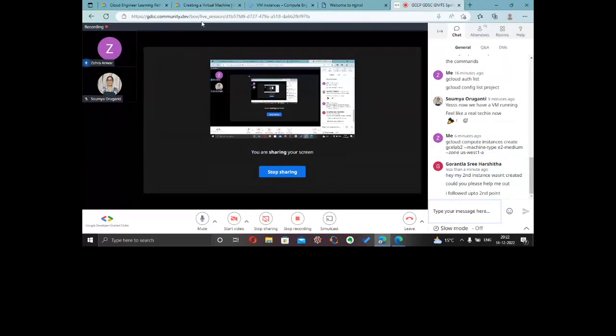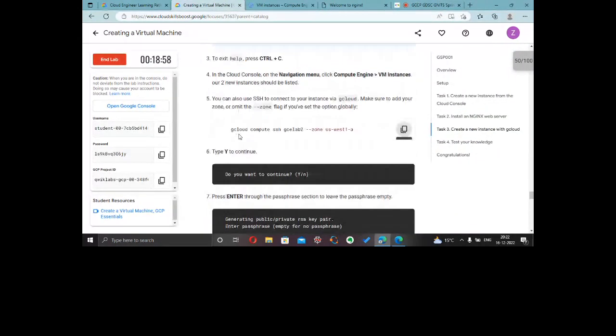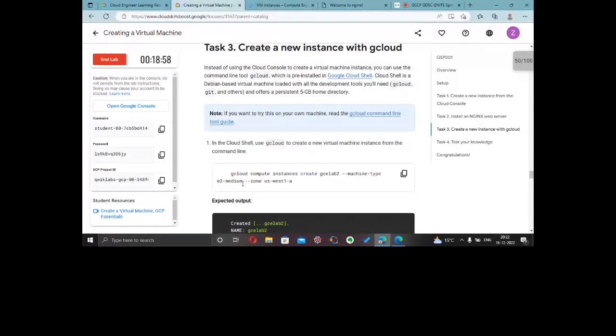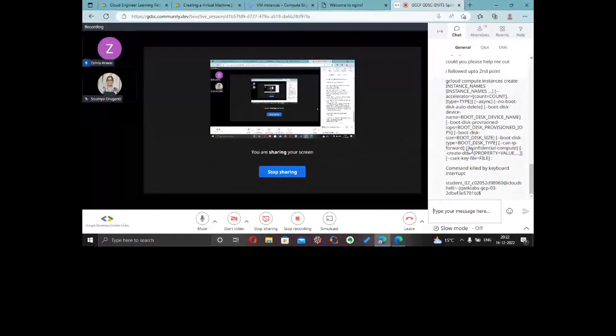I'll tell you what the problem might be. After compute instance create, whatever name you give, there's a space and then the hyphens, and after the hyphens there should be no space. It should be just the parameter name, then a space and whatever value. Again there should be a space there. I am guessing that might be the problem.